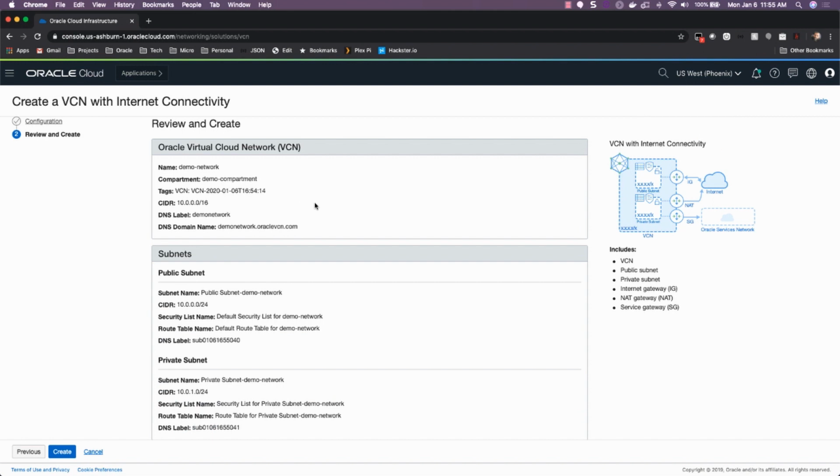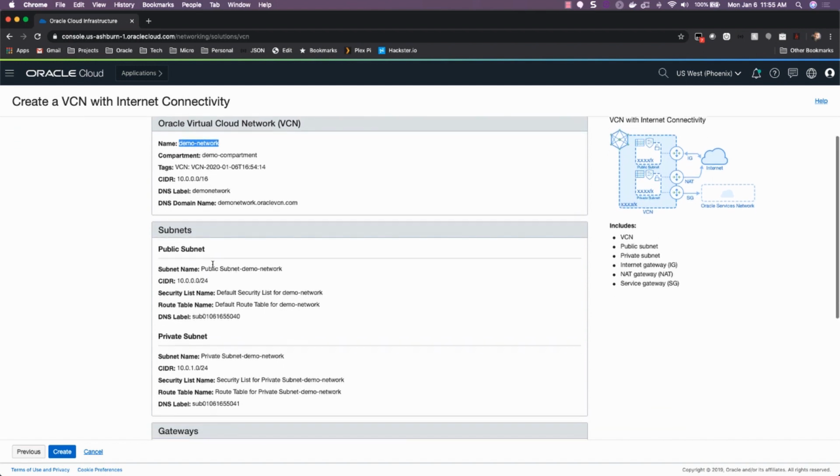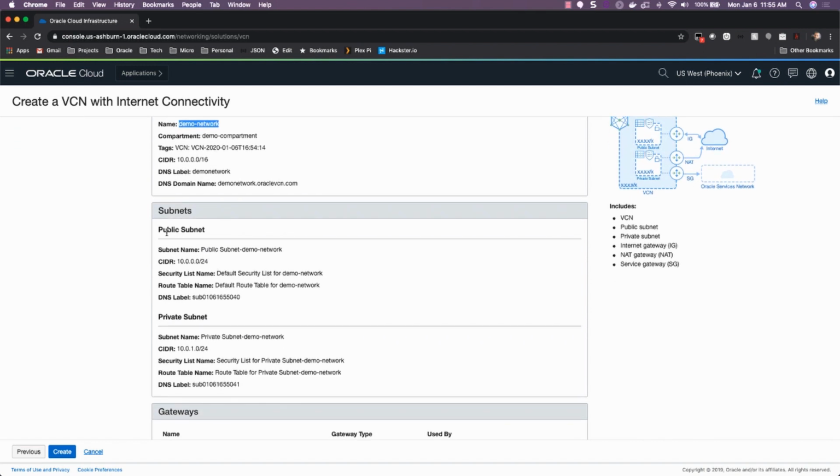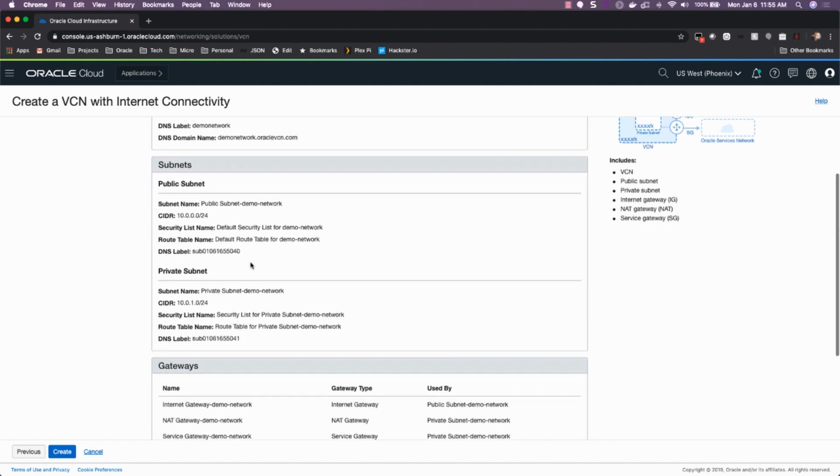And at this point, we have a summary of the actions that are going to be created in just a second here. We're going to have a VCN created with the name demo network within this compartment and using this CIDR range. And our subnets, we're going to have two of them created, a public and a private. You can always add more later on if you need more subnets than the two that are created out of the box with the wizard.